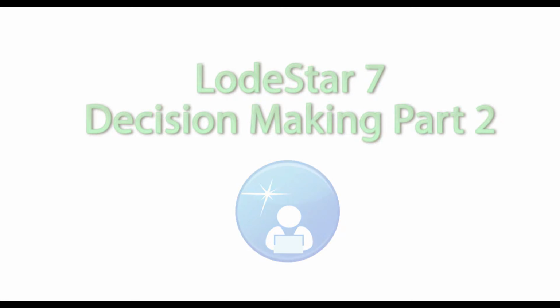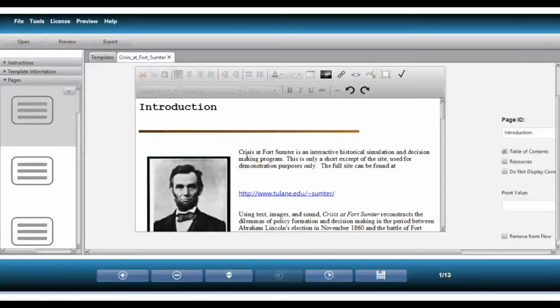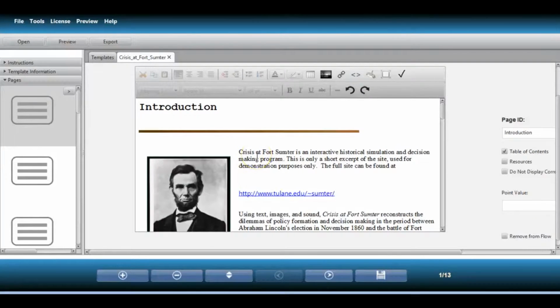To demonstrate how to make a decision-making scenario, we'll use an existing project, Crisis at Fort Sumter. Plus, we'll create an empty project, and that will help me to demonstrate some basic skills, things that you'll need to know in order to create your own project.